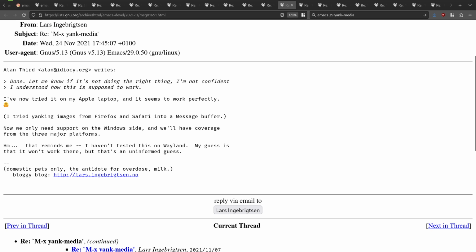I haven't tested this on Wayland. My guess is it doesn't work there. Uninformed guess, yeah. It does actually work on Wayland. I'm running on Wayland here. I'm on Fedora, and I'm on the latest version of GNOME, and you can see it's working perfectly. It's copying the image to the clipboard, and from the clipboard into Emacs.